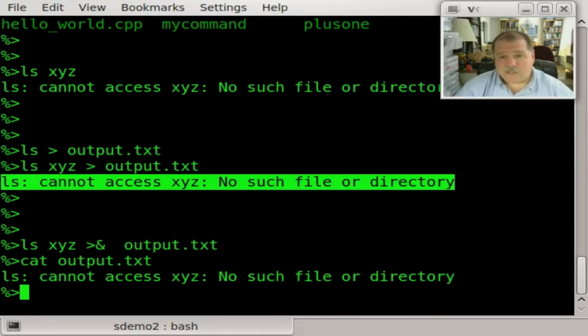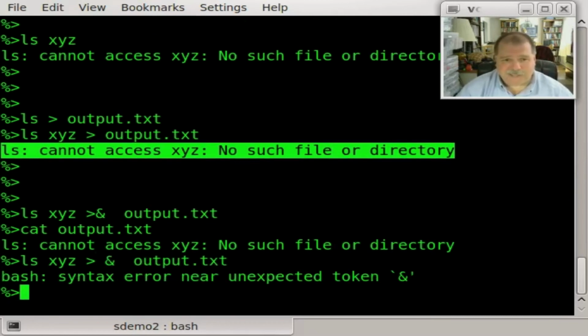So there may be times when you only want to capture the normal output, and you can do that by just using the redirection symbol like this. There may be times when you want to capture the standard error in addition to the standard output from a command, and you can append an ampersand here. By the way, this has to be immediately following. If I put a space here like this, I'm going to get a syntax error from the bash shell.